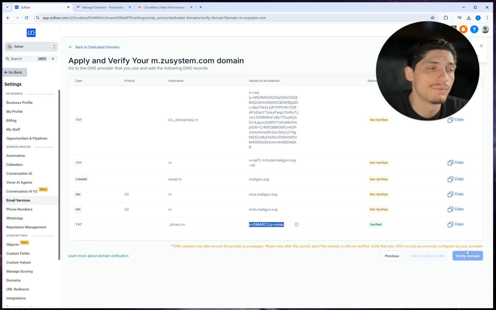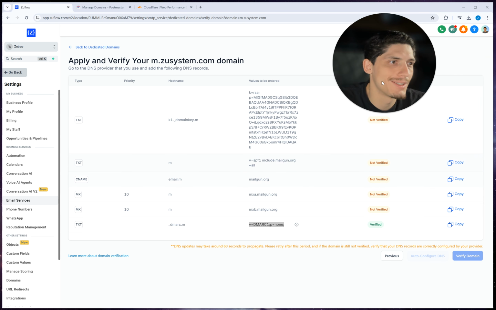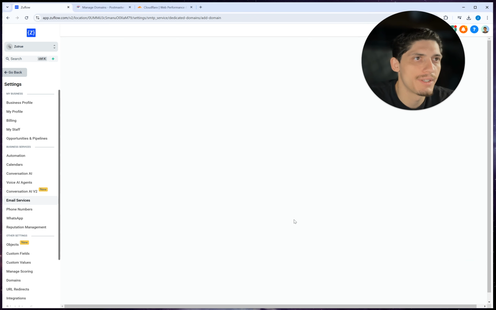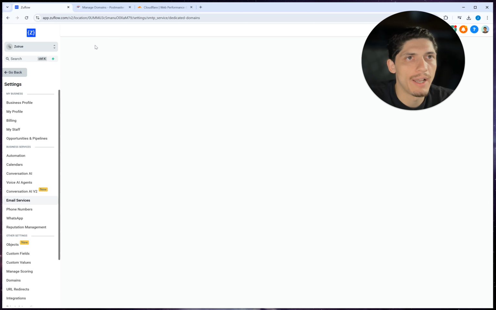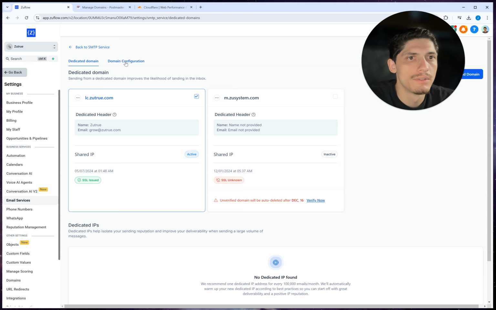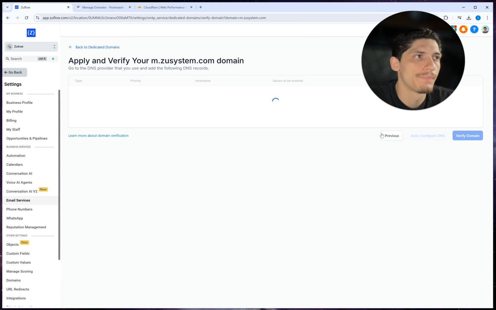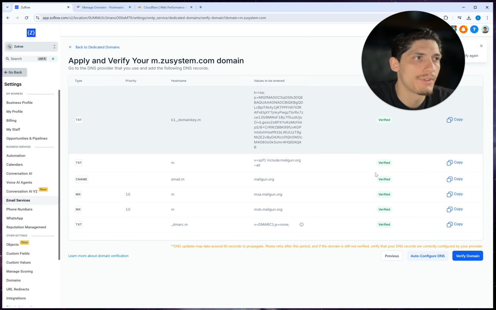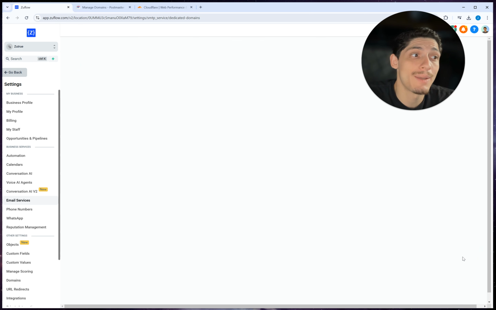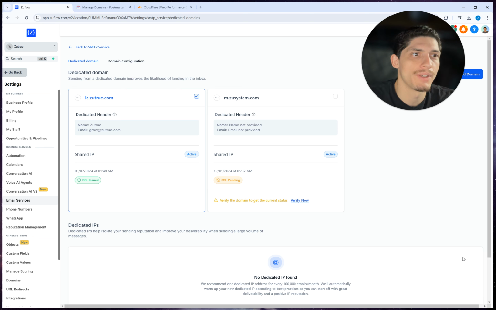And now, I don't know what the reasoning is for GoHighLevel or why you have to do this, but I hit verify, right? It says not verified, just hit previous. Now we're going to go back to here again. We're going to have to click verify again. And now you see everything's verified. So now we should hit verify domain. It should work this time. If it doesn't, you just do the exact same thing.